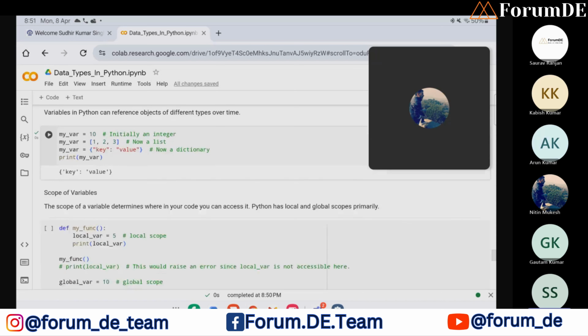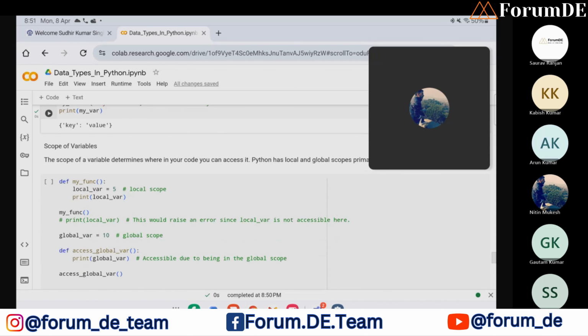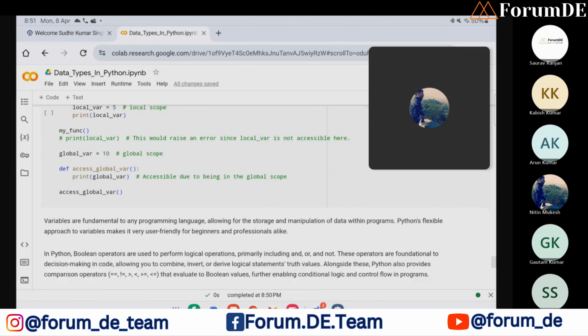So scope of a variable is basically of two types: local and global scope. Scope we will be discussing later when we study loops or some more advanced concepts. Basically, in local scope its value will be changed, and in global scope its value will not be changed even after certain operations. So we'll be studying that in some detail.